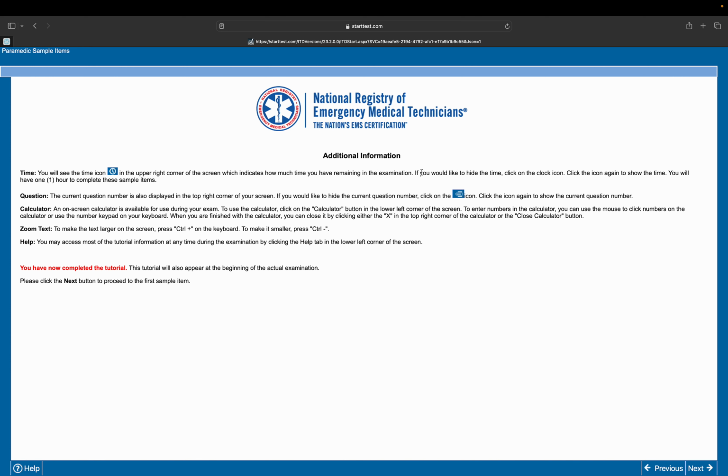Remember, you will have a total of 3.5 hours. But if the exam determines that you have met competency or you have failed to establish competency, the exam can stop prior to the 3.5 hours. So 3.5 hours is the maximum amount of allotted time. In this particular example, we'll have 1 hour to complete these sample items.